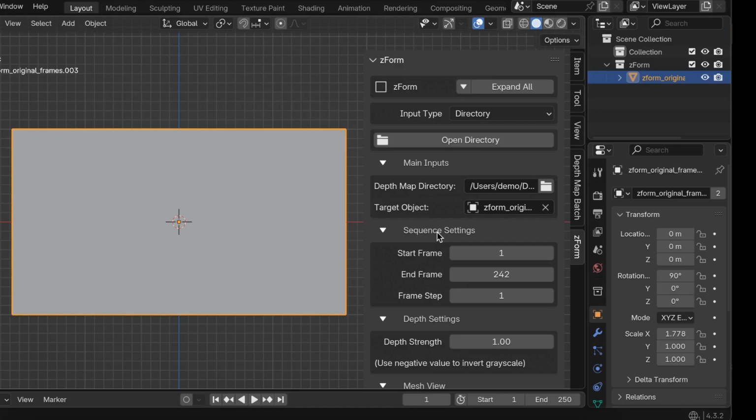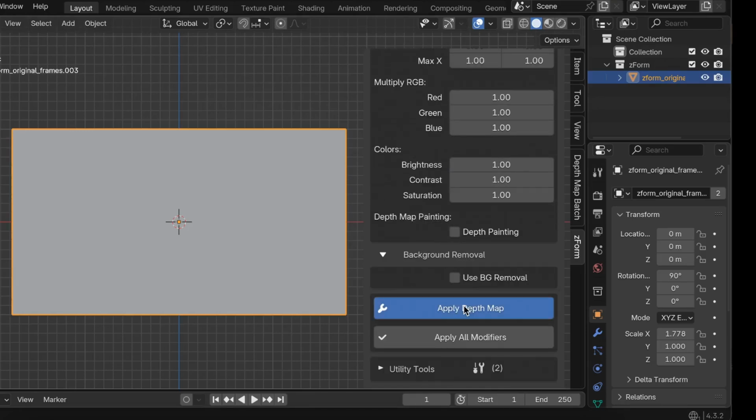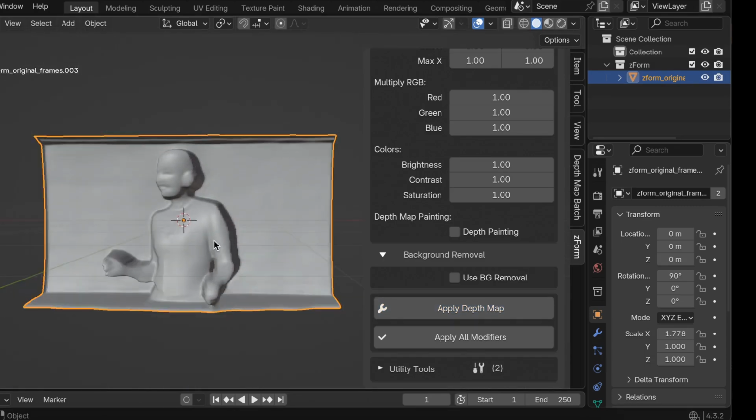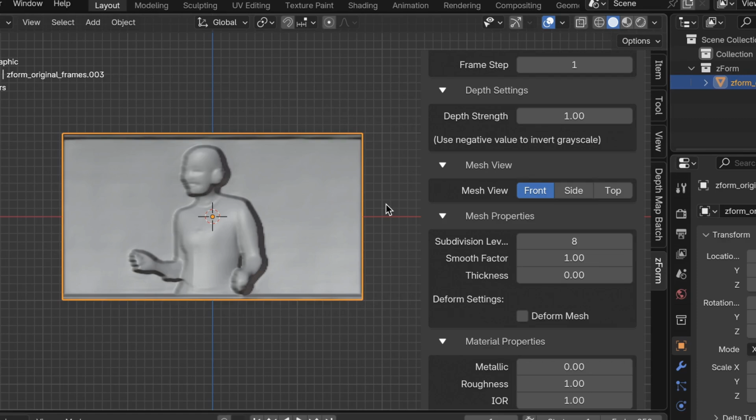Alright, let's continue. Scroll all the way down and then click Apply Depth, and that will apply the depth maps for each of the frames. One thing I want to point out is I could increase the subdivision level to something like 9 or even 10, but it slows things down quite a lot when I'm trying to show a demo. I'm going to drop it back down to 8 for subdivision to help with performance.